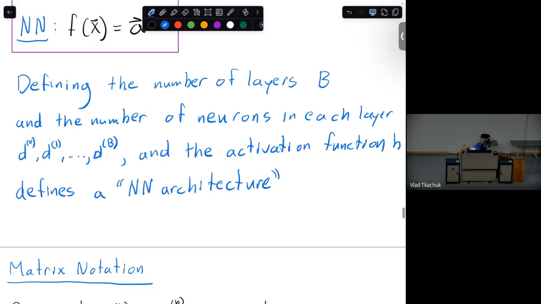Maybe the more important thing to point out here is that the neural network architecture really defines a specific function. And if you change the weights, you get different functions. What you're going to try to do is optimize or find the best weights to solve your problem or to do the prediction.